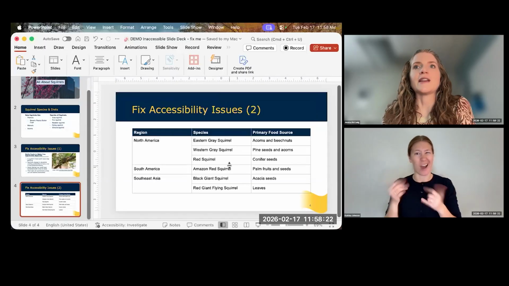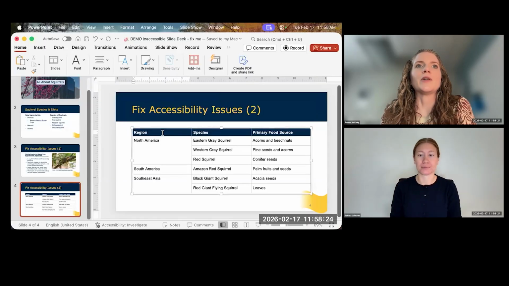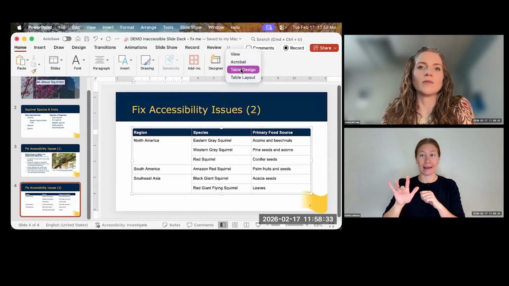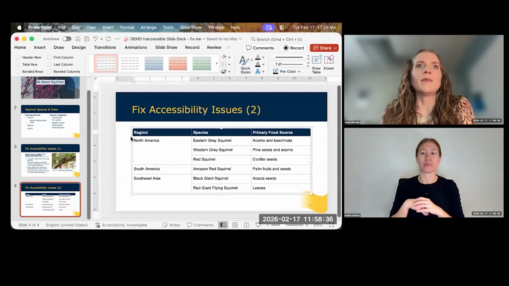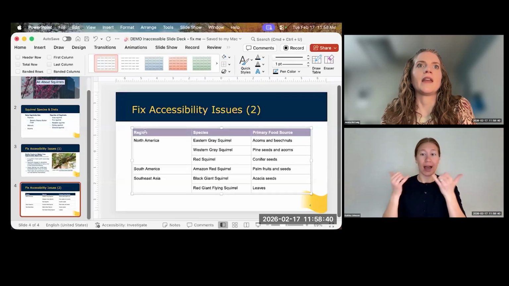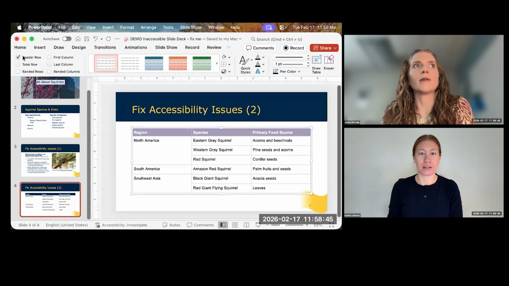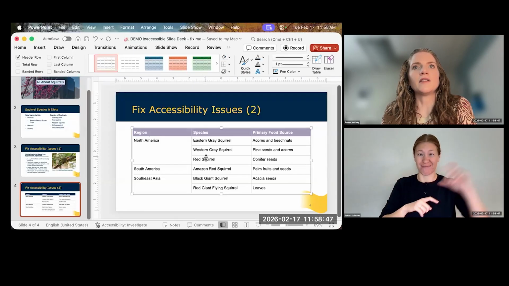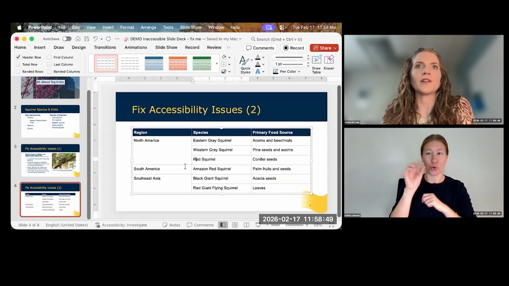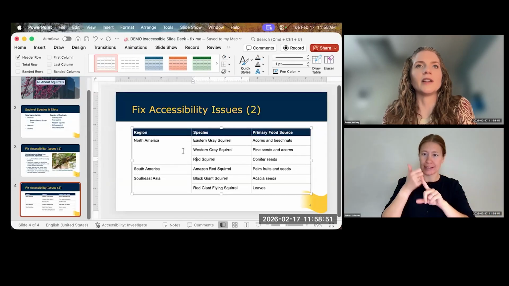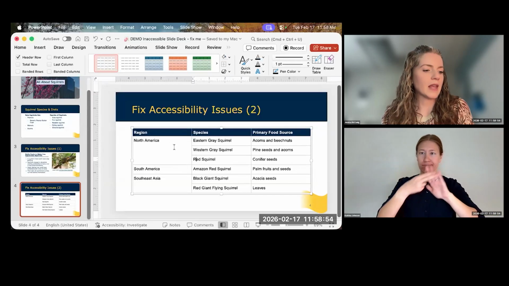I also need to fix up my table here. So clicking into my table, I need to define the header row. I want to make sure my table is selected, and then open up the table design ribbon. In the table design ribbon, I'm going to check off the box in the toolbar ribbon that says header row. That helps to define this as the header row in the table for assistive technology, and that's the only way to do it in PowerPoint, unfortunately.